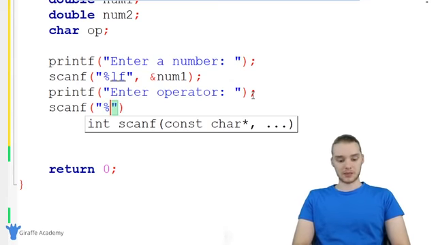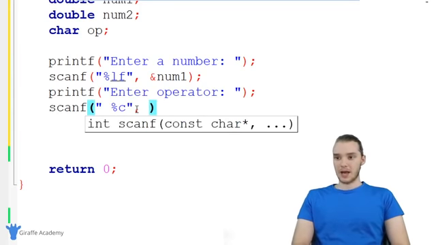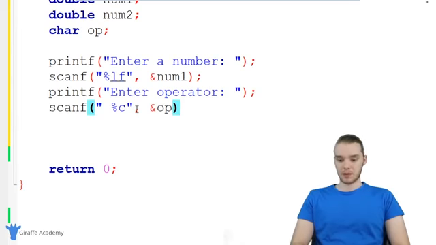So I want to put a %c, but before I put %c, I want to put a space. Whenever we're getting a character from the user using scanf, we always want to put a space right here before %c. Otherwise, it's not going to work. And again, we want to store this in that op variable. So I'm just going to say op.